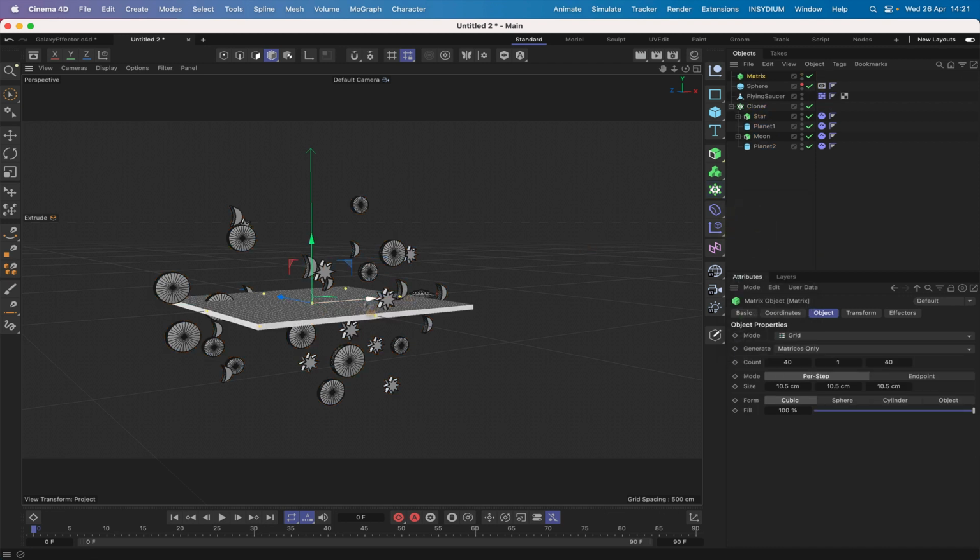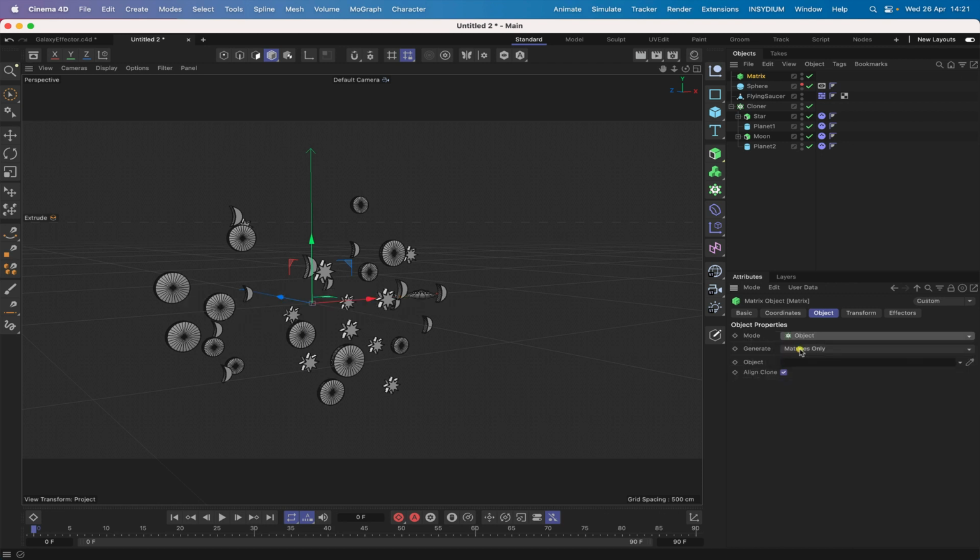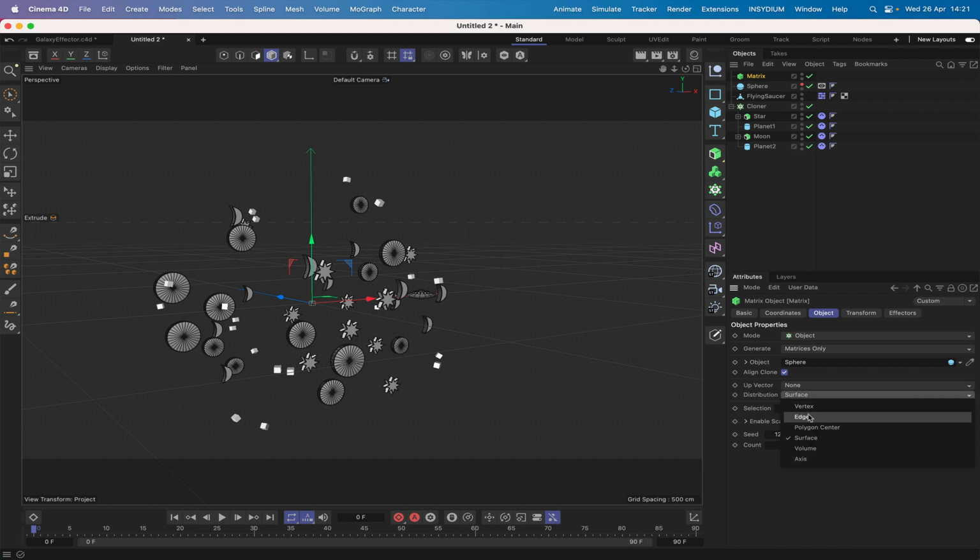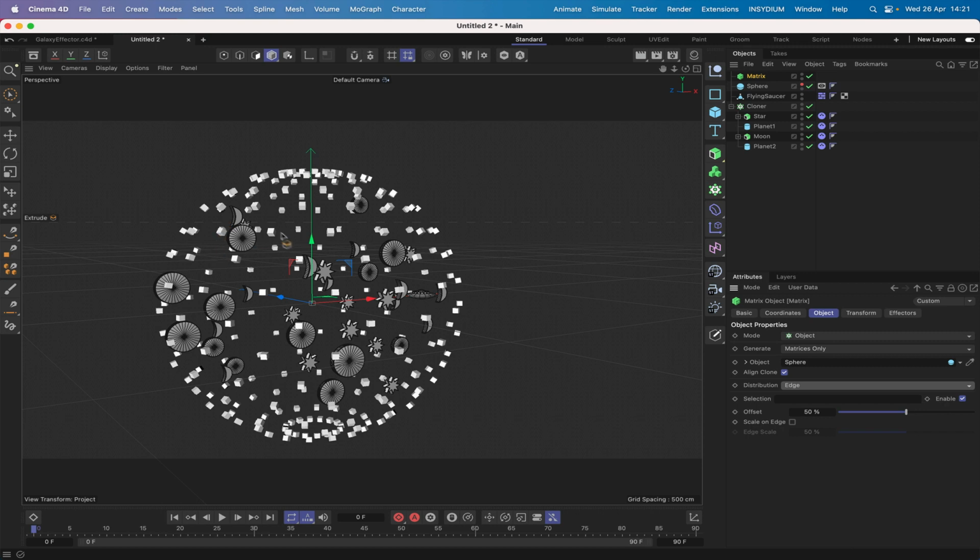And instantly we see that we've got 80 cubes on the screen there. We don't need that many, but we'll just start working with the matrix to make it behave the way we want it to. Now, straight away, the mode needs to be object once again. And again, the object needs to be our sphere. We need to make the distribution on this occasion edge. And now we can see that we've got cubes on every edge of our sphere, and that's fine. That's brilliant. That's exactly what we want. And that's as much as we need to do.